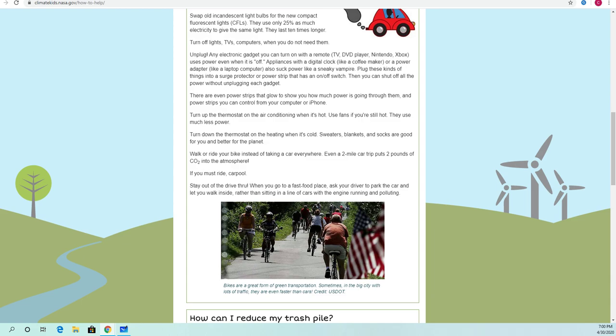There are even power strips that glow to show you how much power is going through them. And power strips you can control from your computer or iPhone. You don't need to buy a power strip that you can control with your iPhone. Just have a power strip and shut the whole power strip off if you don't need the things connected to that power strip. Turn off the thermostat on the air conditioning when it's hot. Use fans if you're still hot. They use much less power.